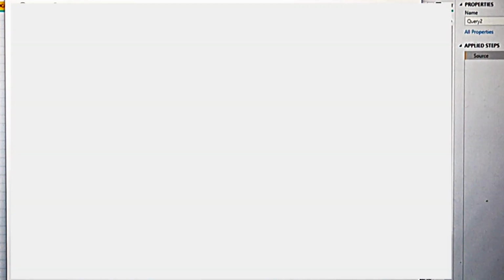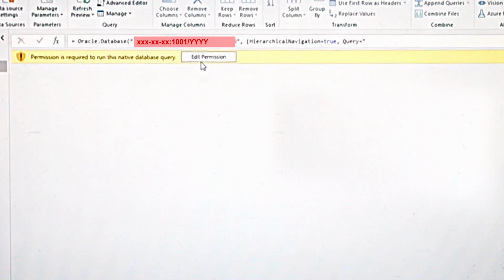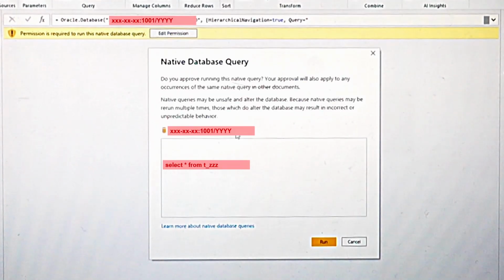I'm gonna hit done. And probably you don't have the permission. Either you have already access to your database, so you have the permission of accessing it. It means that you have provided the code to access your database, if there is any code. So here you just edit permission. If you haven't put it already, because I have put, so it's not gonna ask me.